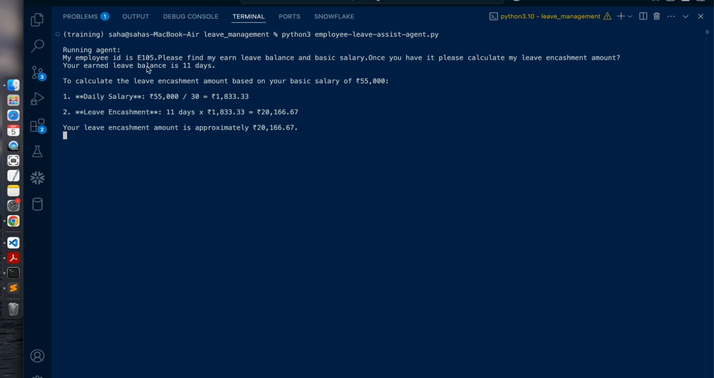Your earned leave balance is 11, right? And what was the salary? The salary was 55,000 and it has rightly pulled the number 55,000. So 55,000 divided by 30 and then it multiplied it by 11 and the total value is 20,166. So you can understand what it did, right?